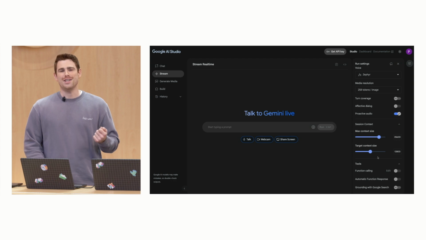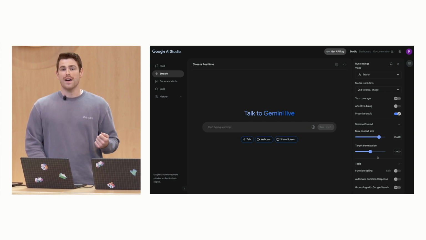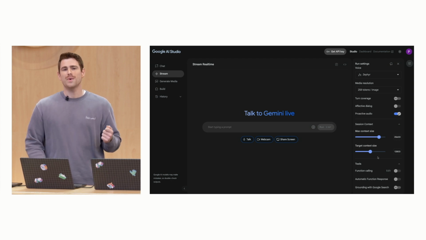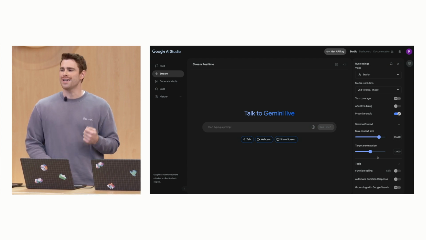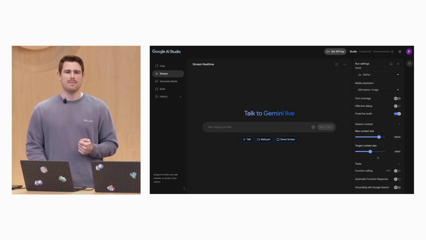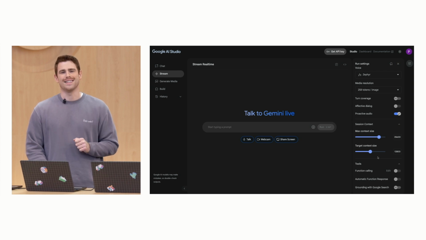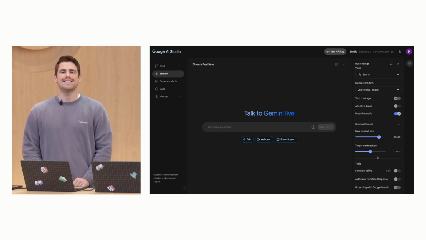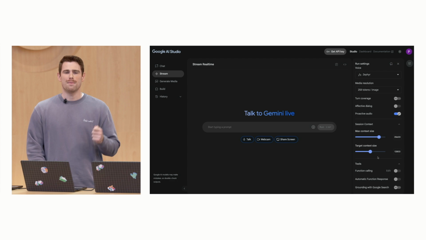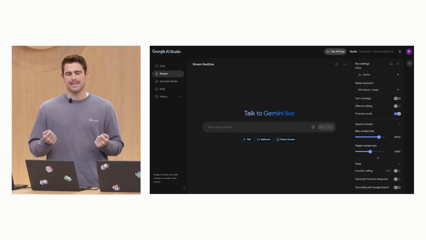But in order to build an agent like Astra, the model needs to be able to use tools. So we've added improvements to function calling and search grounding. We're also introducing a new tool we're calling URL context. URL context enables Gemini models to access and pull context from web pages with just a link. This is exciting because now you can ground model responses on both specific and up-to-date information with support for up to 20 links at a time.